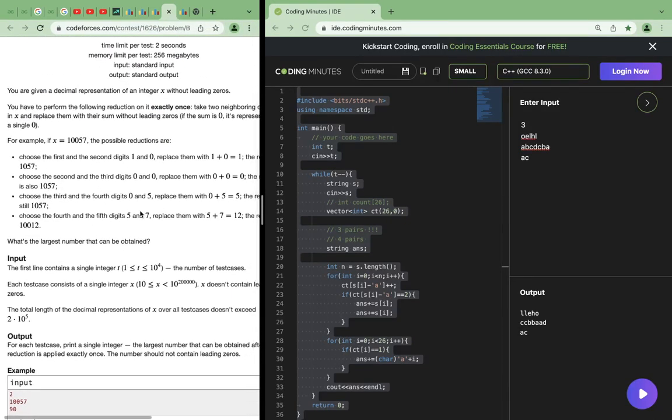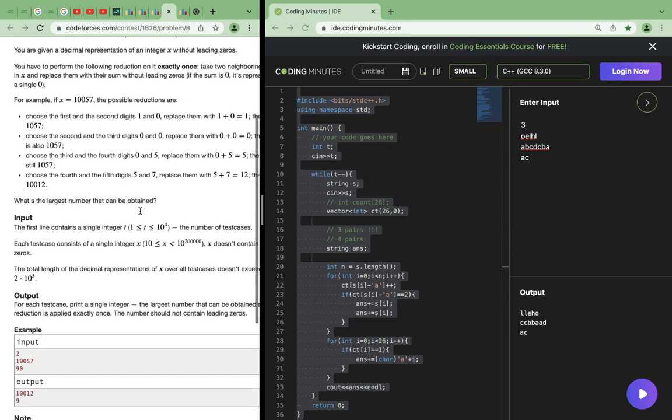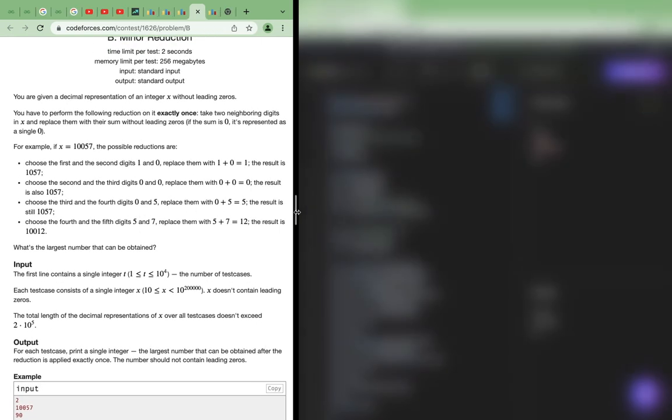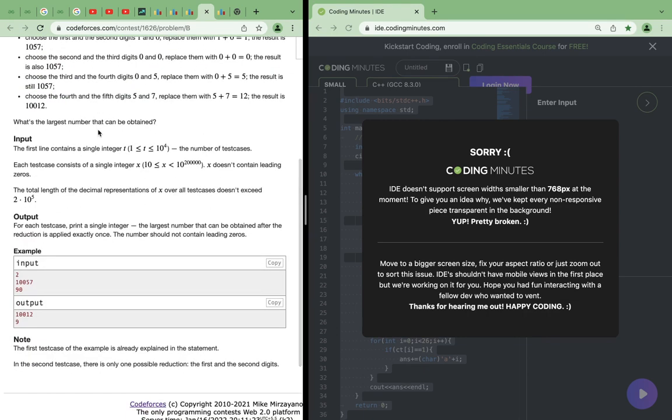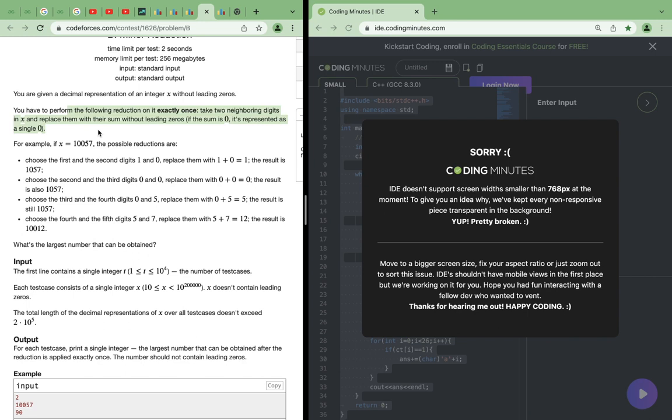Second question: you are given a decimal representation of an integer x without leading zeros. You have to perform the following reduction on it exactly once. Take two neighboring digits in x and replace them with their sum without leading zeros. If the sum is 0, it is written as a single 0. So this is a possible reduction. I'll choose the first and second, and one. Choose the second and third. Choose third and fourth, and fourth and fifth.